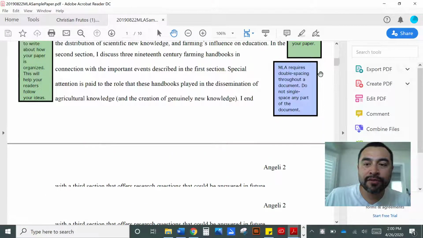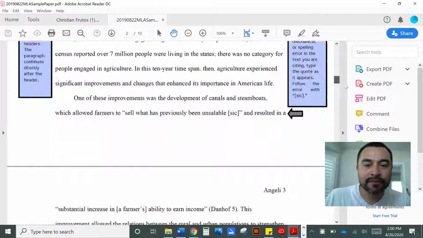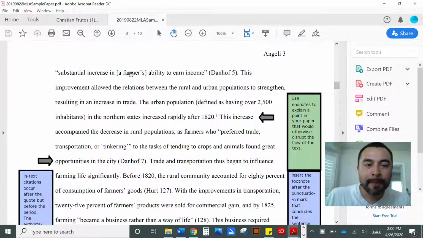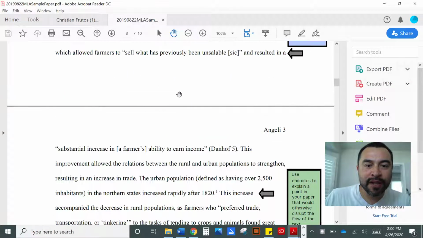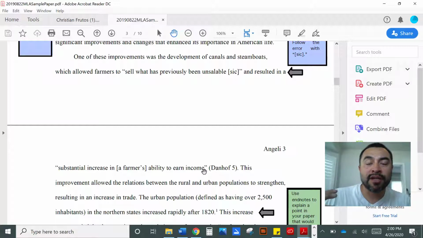The next thing I wanted to note is the use of in-text citations. So let's move forward. Here's the first example that we can identify. One of these improvements was the development of canals and steamboats, which allowed farmers to sell what has previously been unsaleable. And this [sic] indicates that there's a spelling error. So if you have any spelling errors in your citations, you'll want to look up how to properly cite that. This is one example that might be helpful.